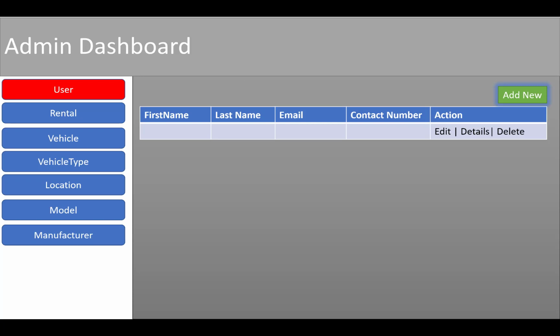The first thing is the user. How do we manage the user? By using the add new button. There are fields such as first name, last name, email, and contact number, and the actions are edit, details, and delete.